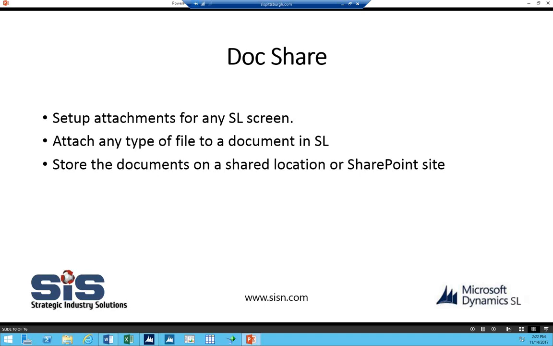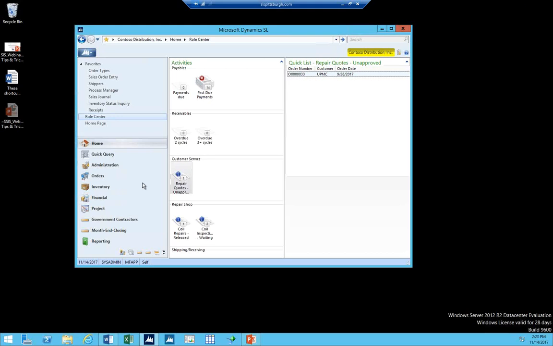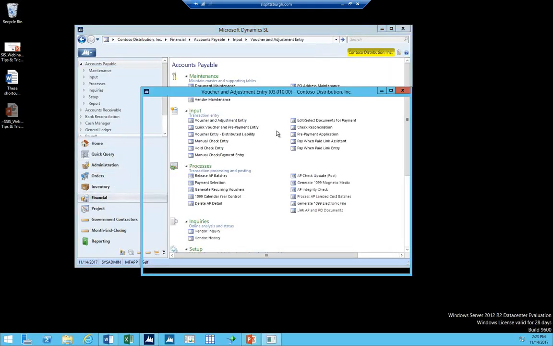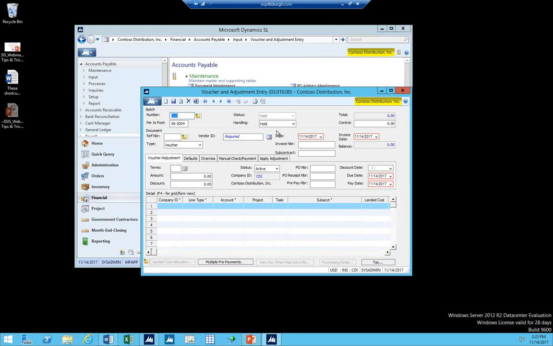But the concept is that you have a screen in SL. It could be a journal entry screen, a voucher screen, a project screen, a service call, whatever it is. Every screen in SL has the ability to attach a document to that individual item. So if we're going to go into AP vouchers and enter a voucher, and we wanted to add maybe the terms and conditions, or let's say we're doing a purchase order, it might be more applicable for that. If we're going to do a PO, we could say we got something from this vendor, or we sent something to that vendor and we want it to be immediately available.